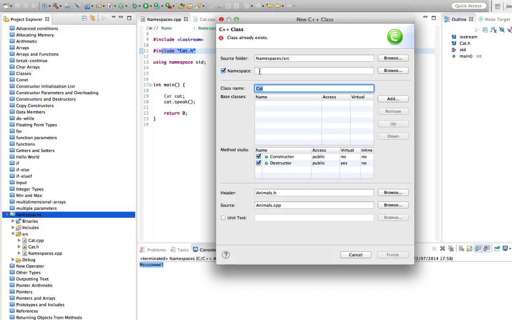Let's tick namespace here, and we need to give our namespace a name, and it can be whatever you want. I'm just going to give it my initials here. If you're just creating a load of classes for your own use, you're not going to distribute them, then giving your namespace your own name, or your initials or something, makes perfect sense.